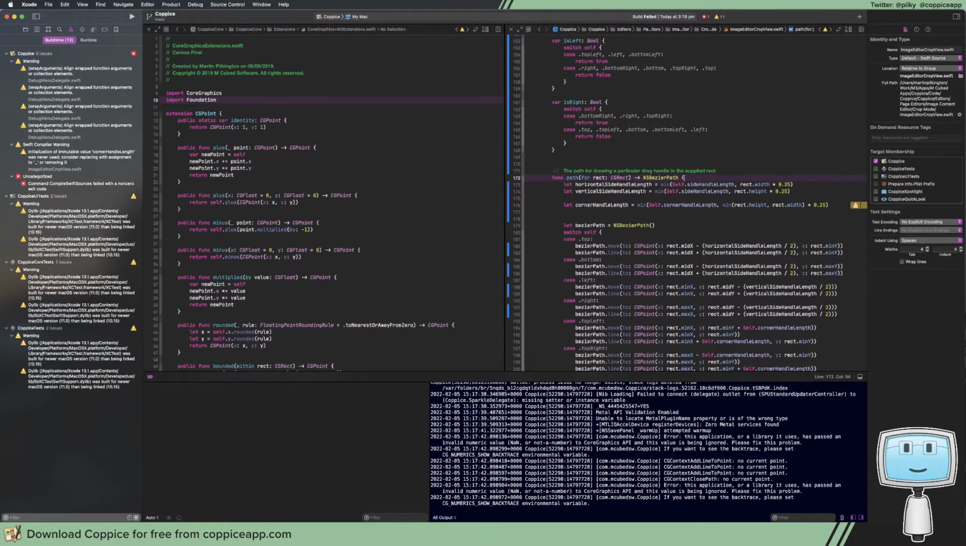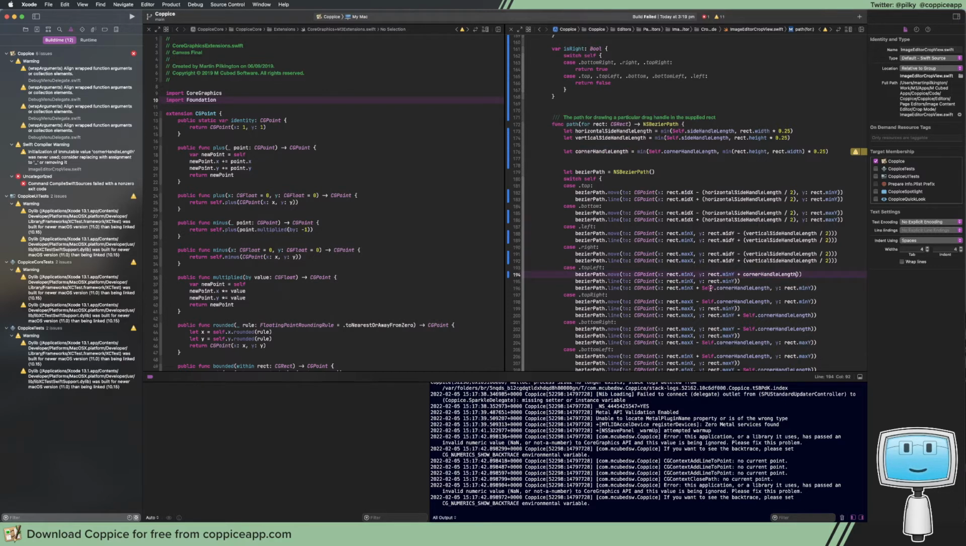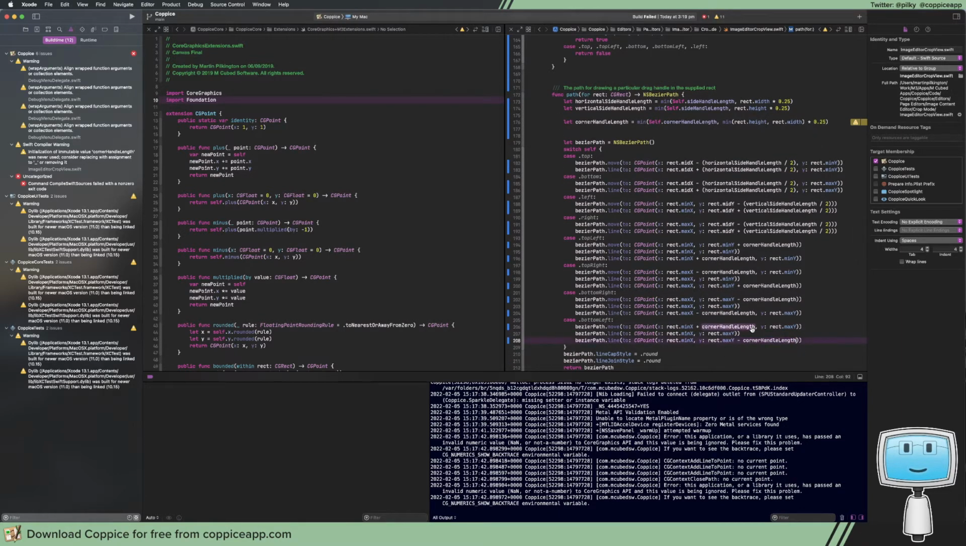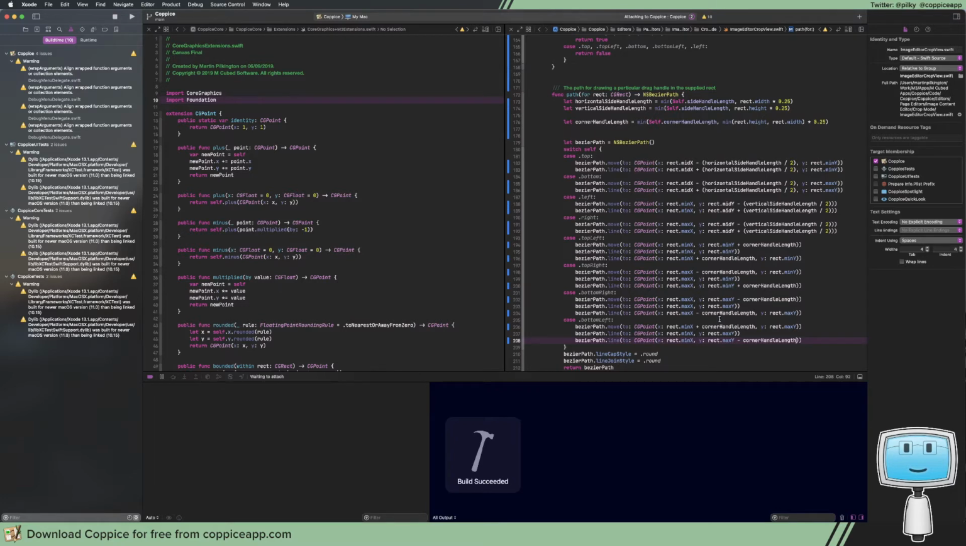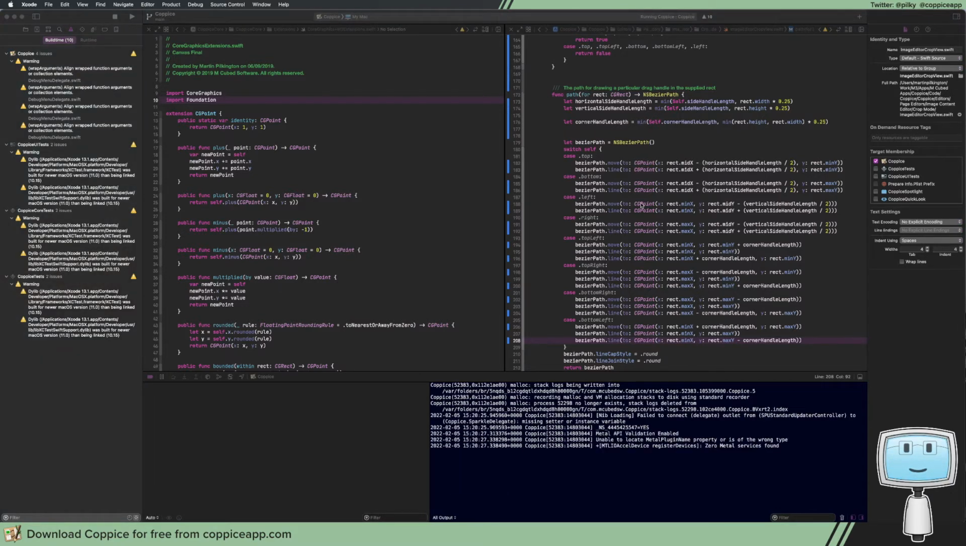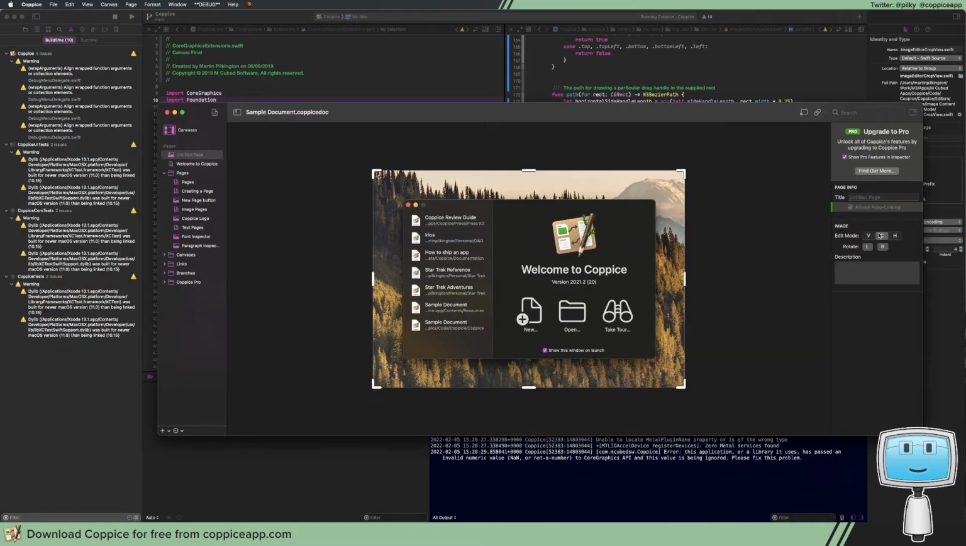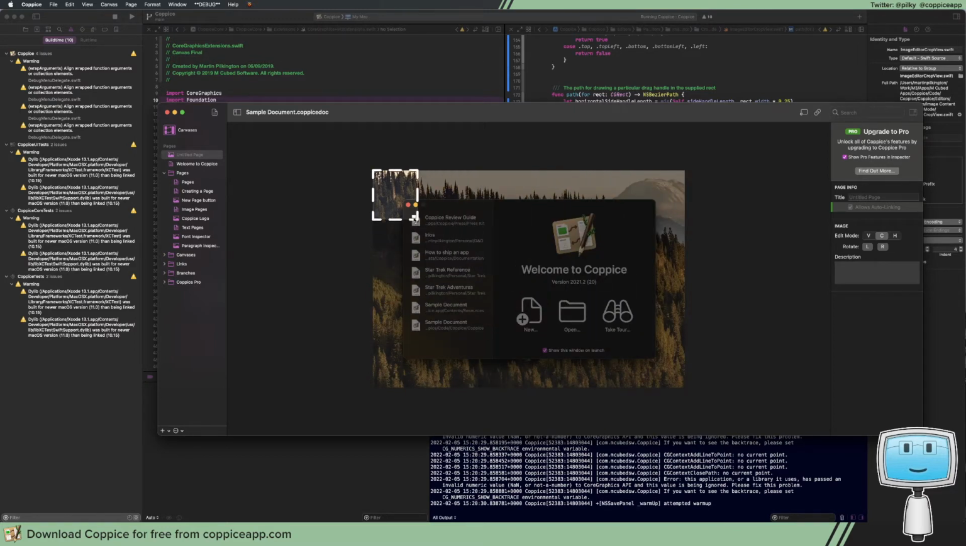Don't need that anymore. But if I use this, then hopefully what should happen is, as we scale down, they all scale down.